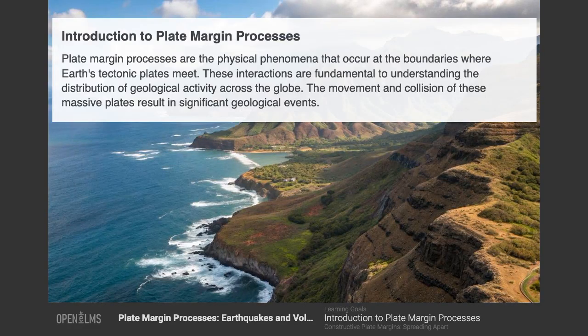Introduction to plate margin processes. Plate margin processes are the physical phenomena that occur at the boundaries where Earth's tectonic plates meet. These interactions are fundamental to understanding the distribution of geological activity across the globe. The movement and collision of these massive plates result in significant geological events.